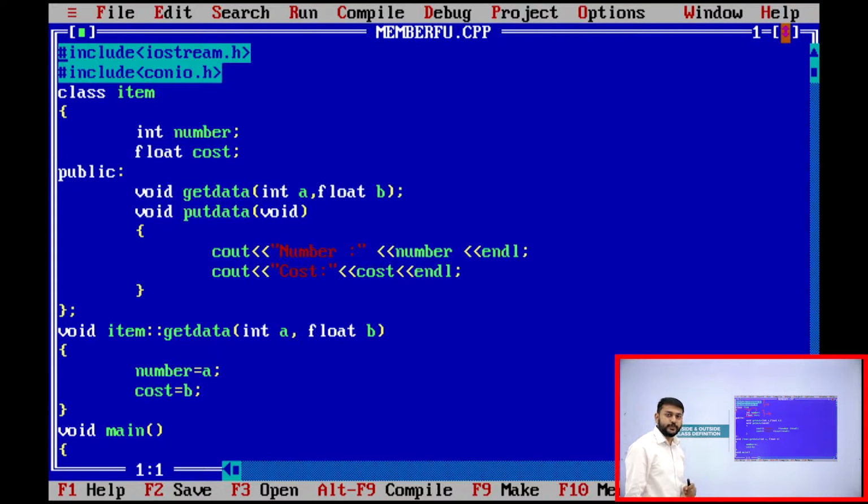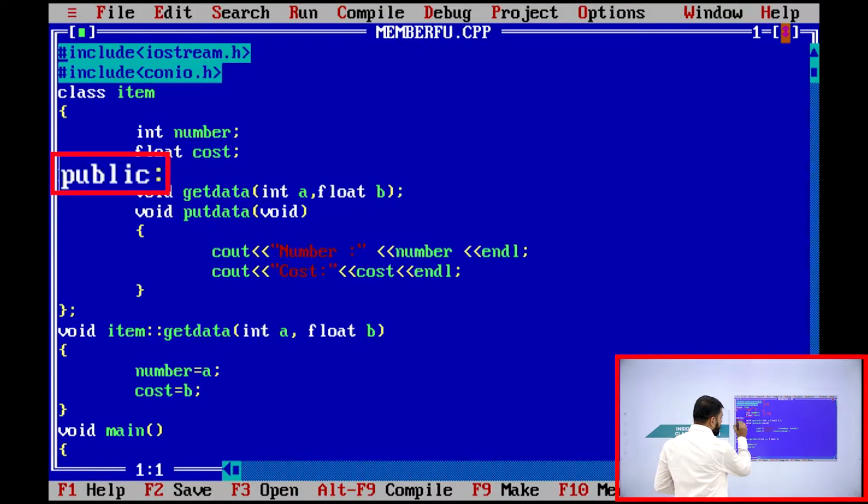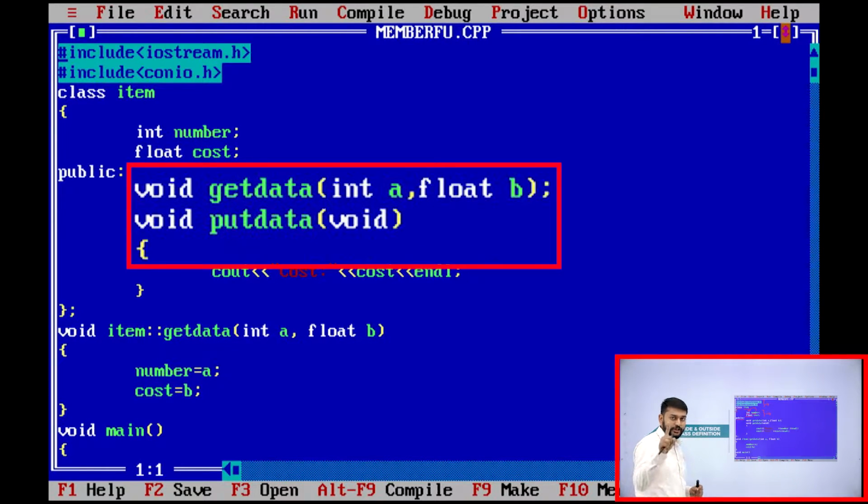A very important point you need to understand now. I have the access specifier public. Inside this public access specifier, I have two important things. My dear students, I have already discussed this. What is this void? Void is the return type. Then, followed by that, I have the function name. What is the name of the function? The name of the function is get data.